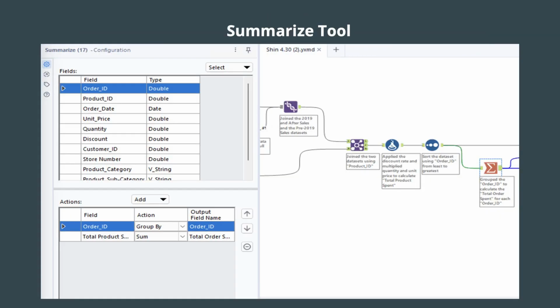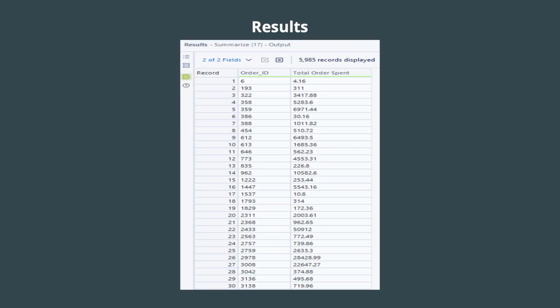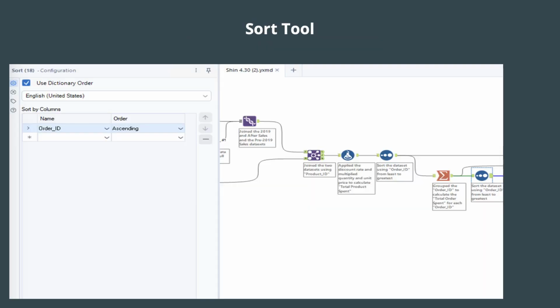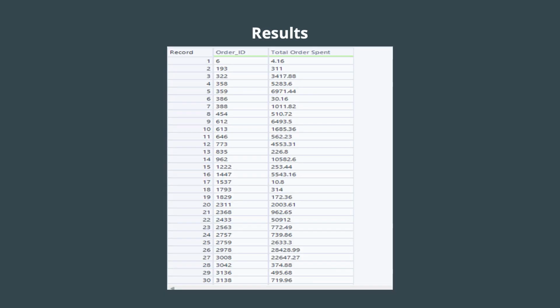Next, to calculate total order spend, we used the summarize tool. Using the summarize tool, we grouped by order ID, then summed total product spend to calculate total order spend. After, we utilized the sort tool again with the same configurations as the sort tool after the total product spend. Additionally, we verified our calculations by cross-referencing the fields in the solution sheet to ensure accuracy and consistency in our metrics.